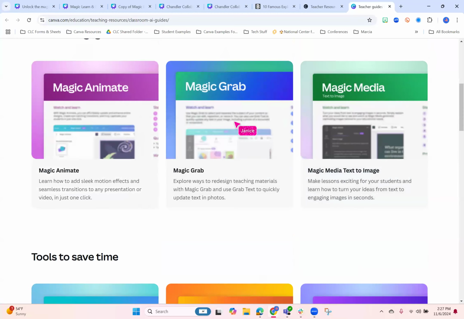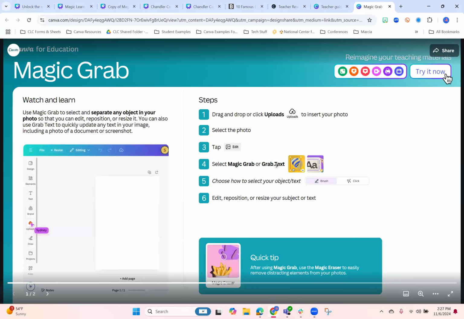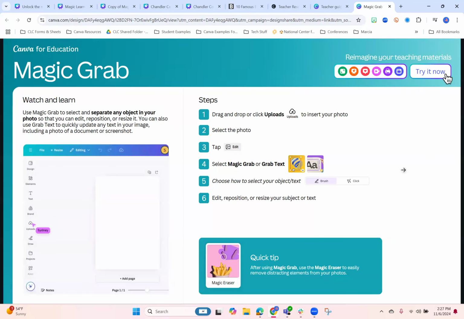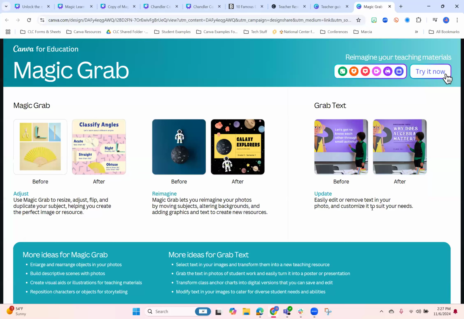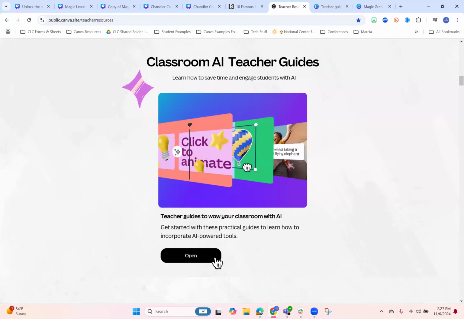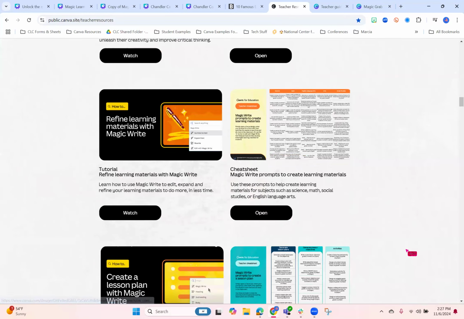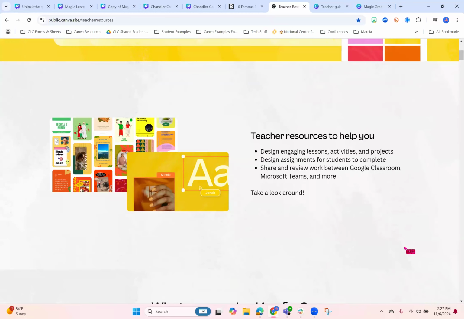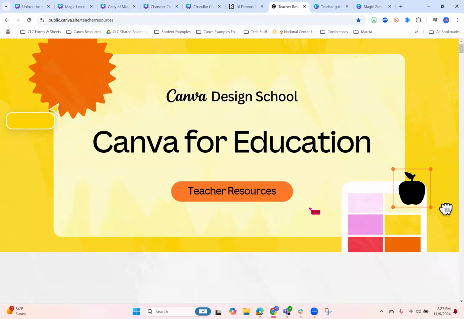If you click on these, what's great about them is they're kind of like 2-pagers. They show you where to find the tool. And then on page 2, it shows you different ways you could use this in the classroom. So it gives you education ideas. So again, that is all on that teacher resource page. The guides are here, those cheat sheets are here, and then there's all sorts of stuff as you keep scrolling. So that is a resource as well.